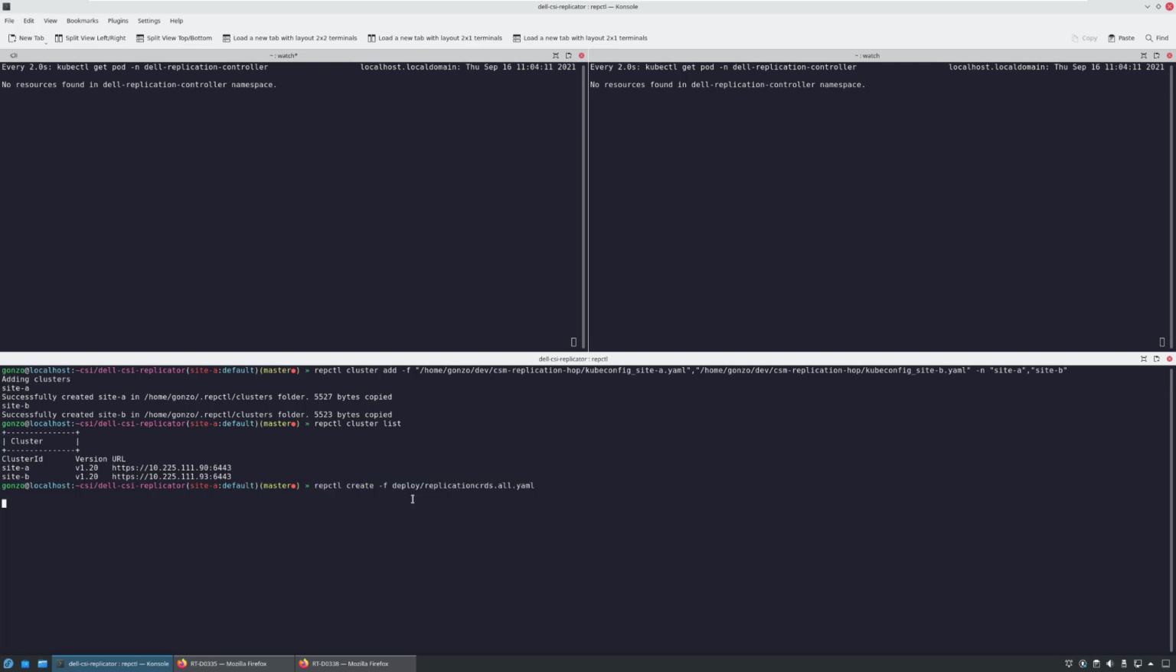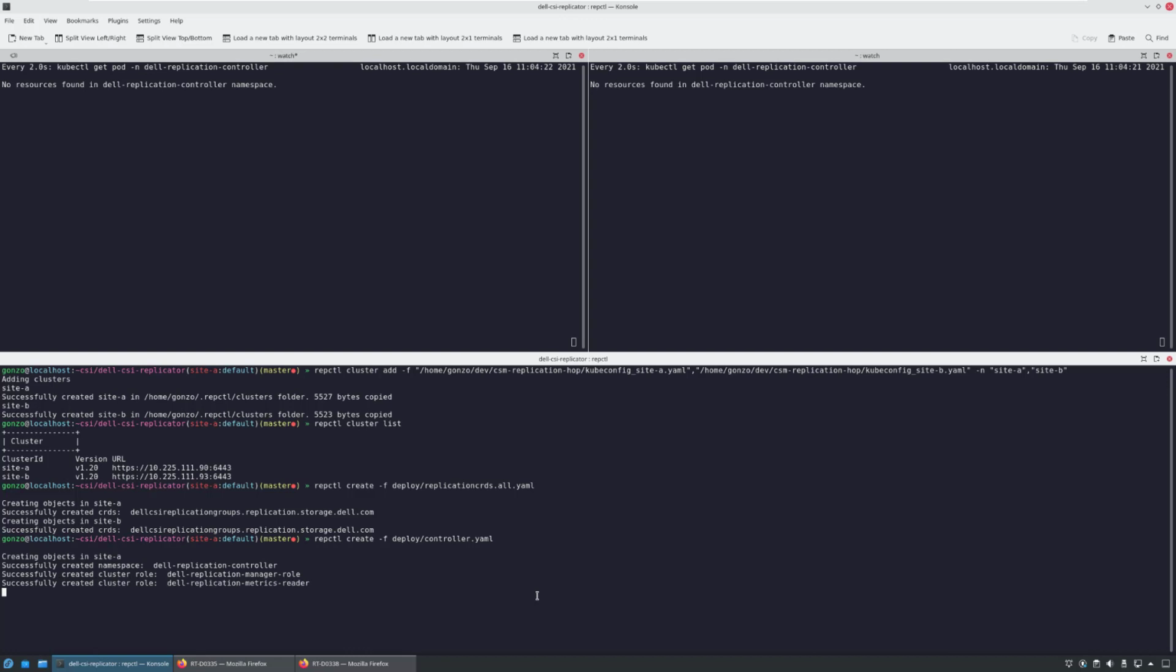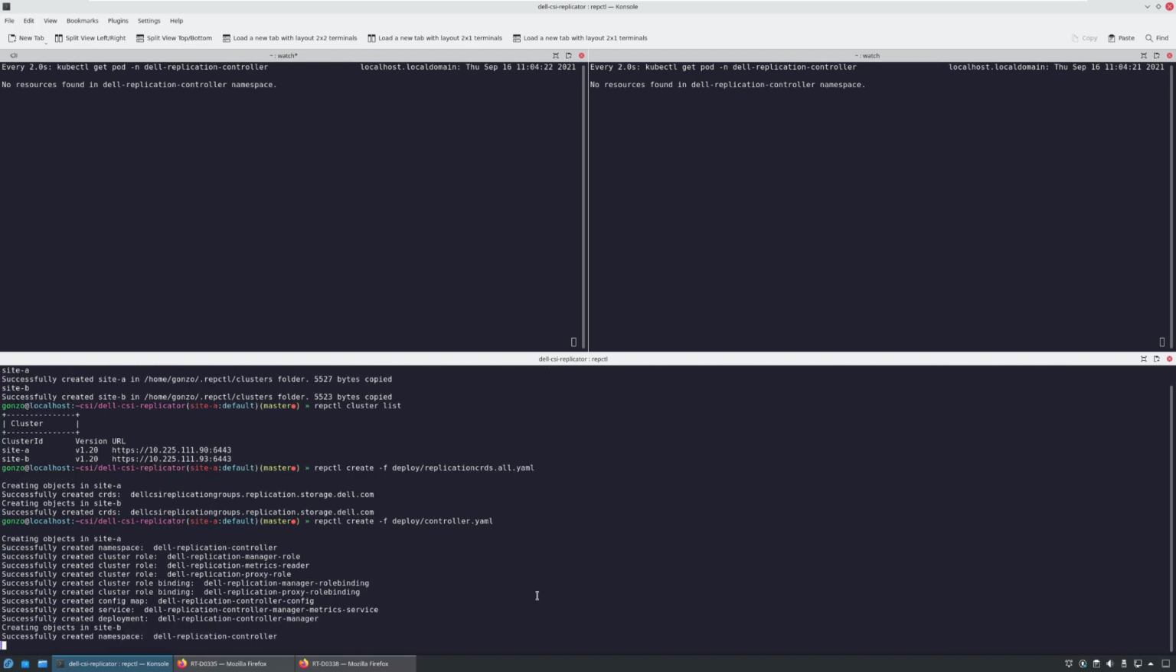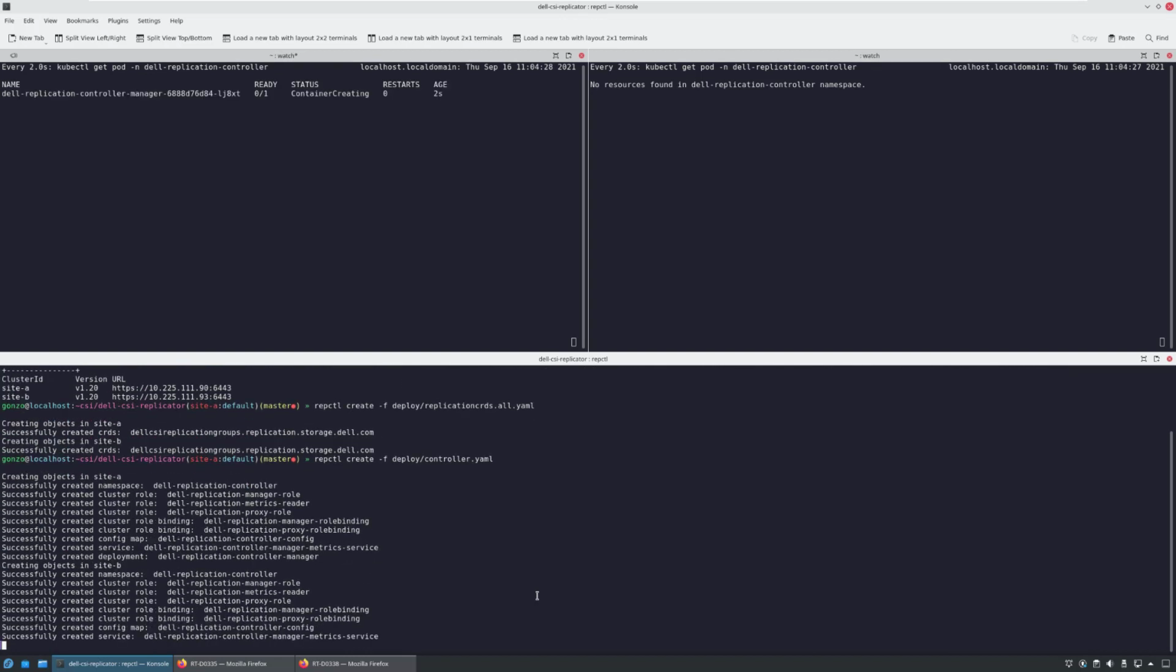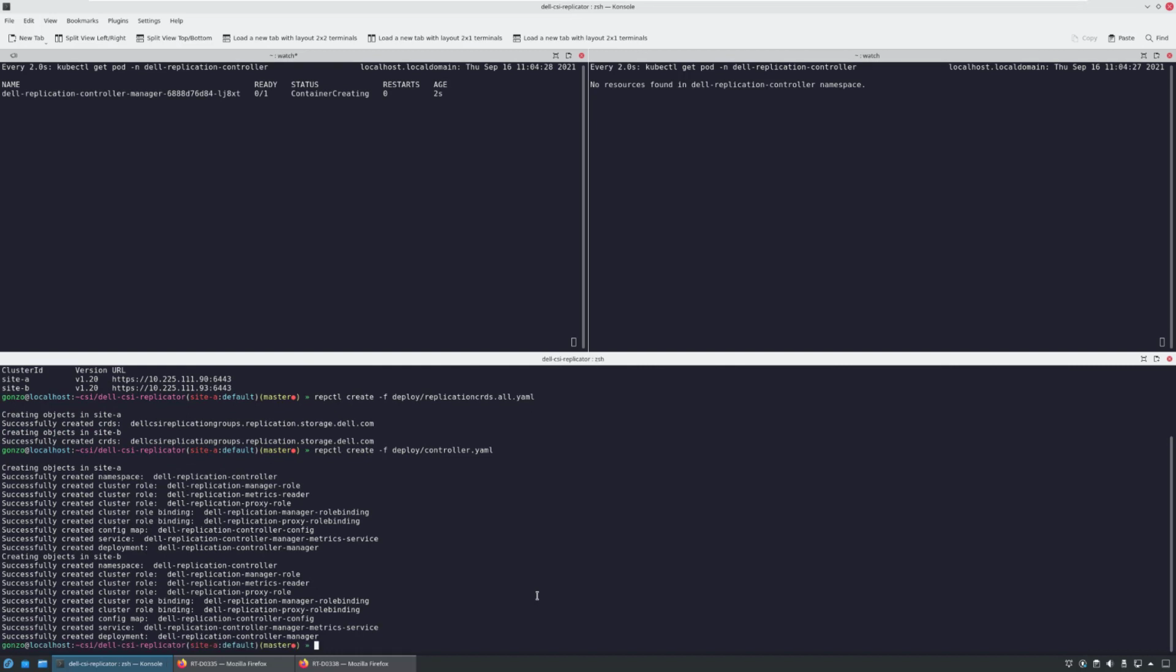Next step is to create the CRDs that are going to be used by the replication controller. Again, it created them on both sides. And then I just have to deploy my replication controller. As you can see, that's a single pod that will be made available on both sides, A and B, in one shot with repctl. Both pods run, one per site.